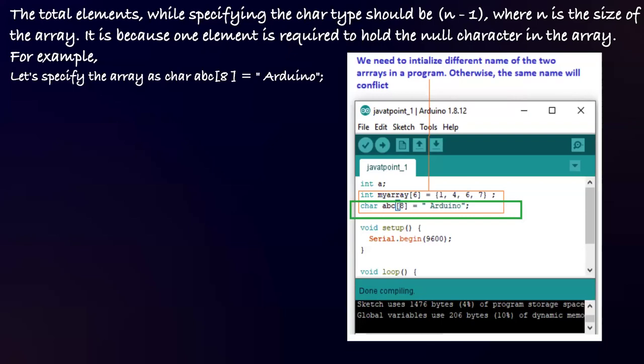Next. The total elements while specifying the char type, that is the character type, should be n-1, where n is the size of the array. It is because one element is required to hold the null character in there. Like for example, let's specify the array as char ABC[8] and we write Arduino. So there are 7 characters, right? Now we need to initialize different names for the 2 arrays in a program. Otherwise the same name will conflict. You see?